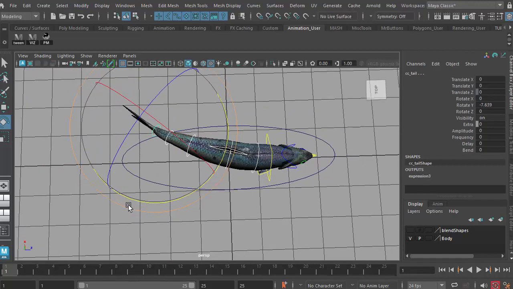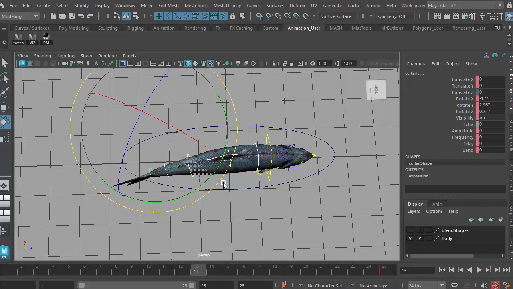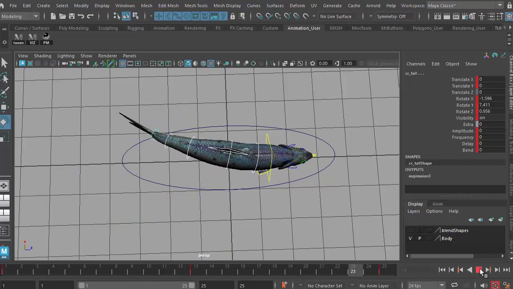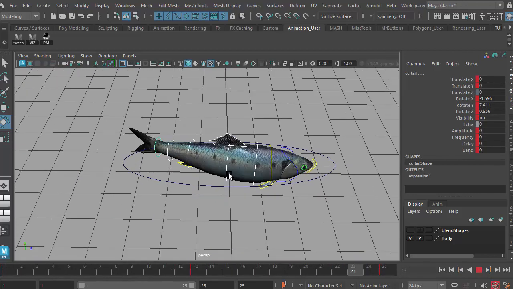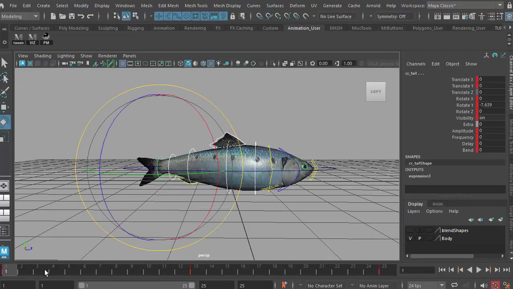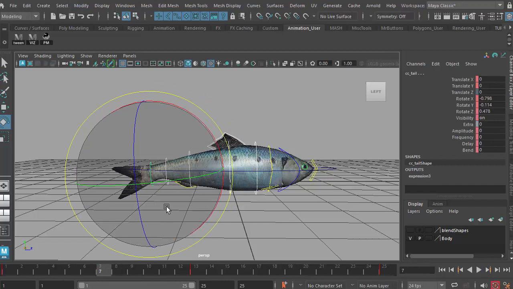So I press S to set a keyframe, and I also want it, because it's going to be a looping cycle, I press S at frame 25 as well. And then at 13, which is the halfway point, I rotate it the other way. So we've got a fishy swim, which is, oh, we seem to have got some X rotation there as well, which I don't particularly want.